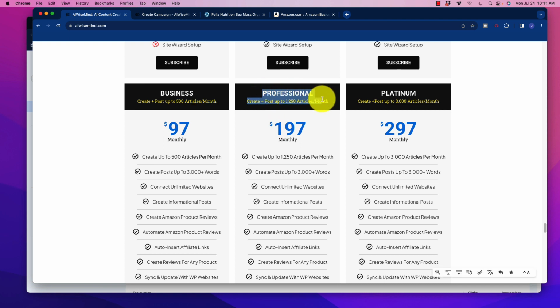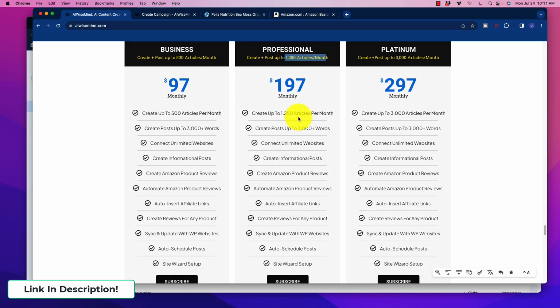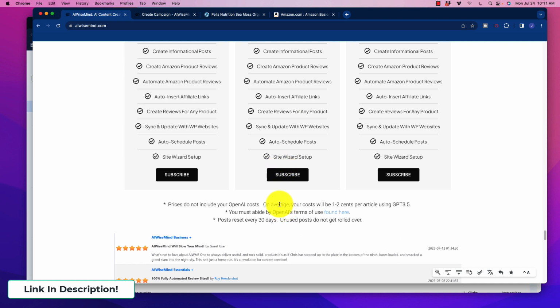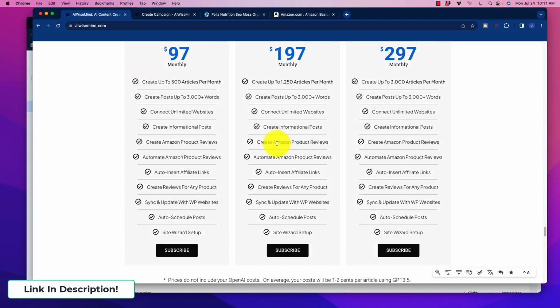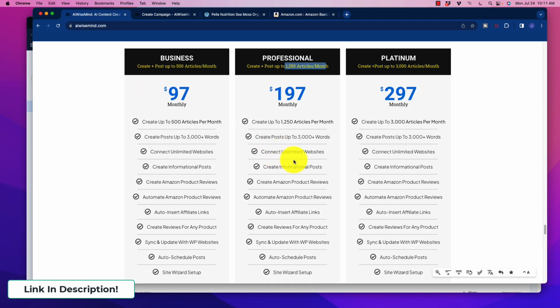So definitely I recommend the professional level at $197 if you're really looking to do this and to get out some affiliate websites and make some money online. That will give you up to 1,250 articles a month, access to all of the features, and you'll have a lot of volume out there for a website or two that I would highly recommend that you focus on, clean it up, get it ranking, and get it profiting.